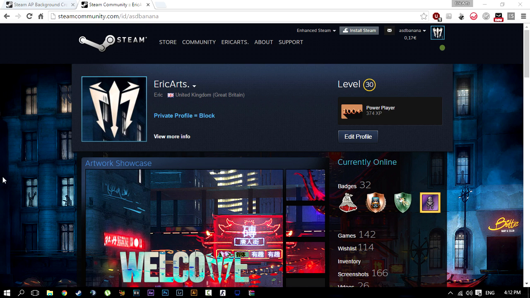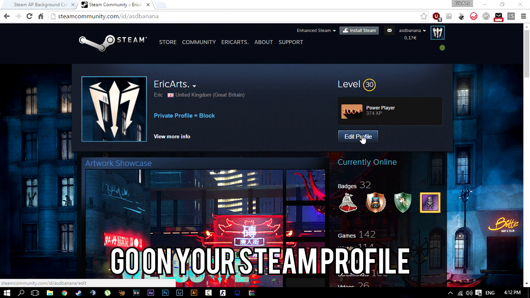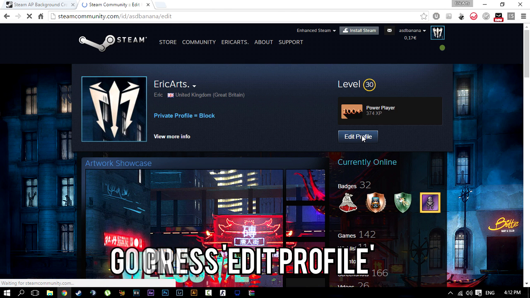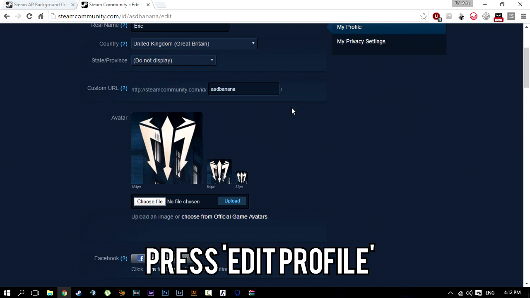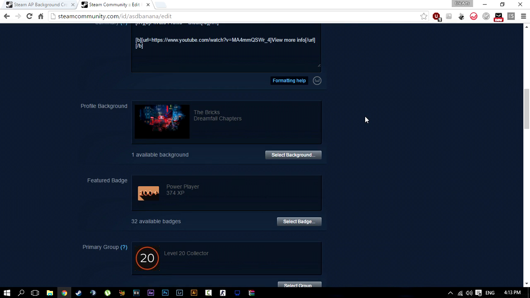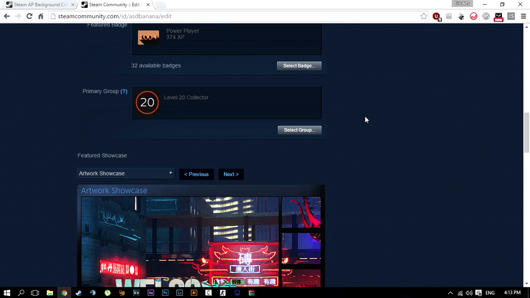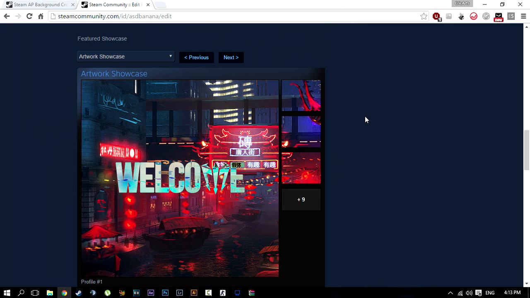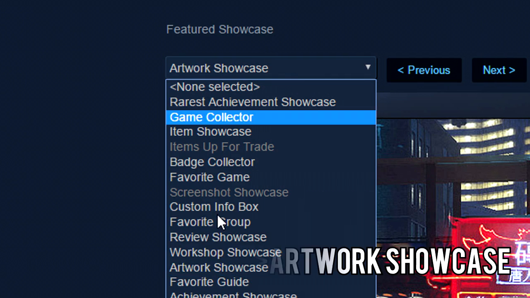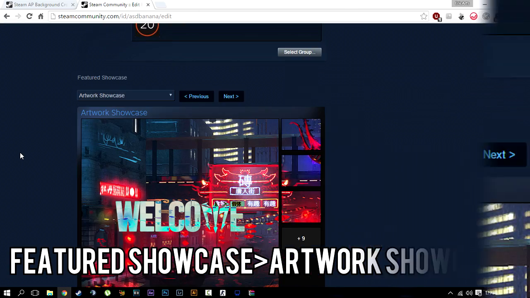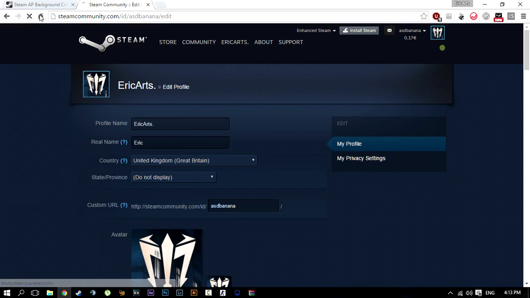So all you have to do to get started is have your Steam profile set up properly. Just go on your Steam profile and click on edit profile. You have to be at least level 10, I believe, to get the artwork showcase. So if you're under level 10, just level up your account by crafting badges and trading cards, but I'm not going to get into that in this video. Then in the feature showcase, enable the artwork showcase, and you're set there.